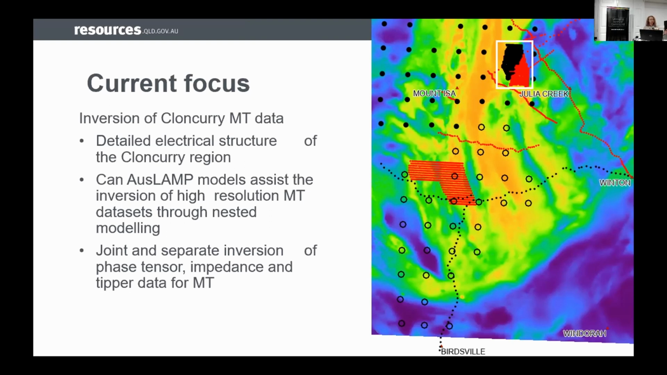And this is actually a monstrous data set in MT terms. So finding enough computational resources to invert this data is challenging. And so this is work that we're doing in government to try and help people use the data we've actually collected.